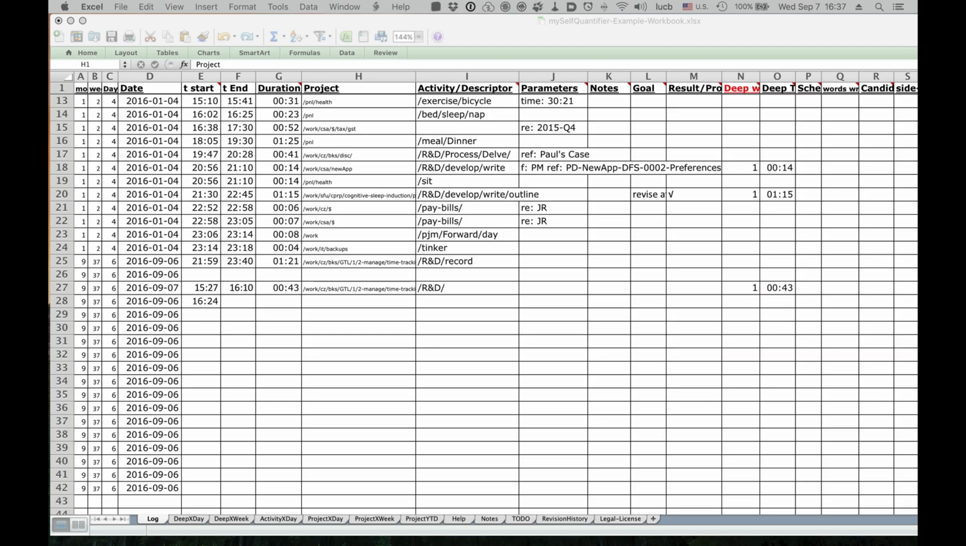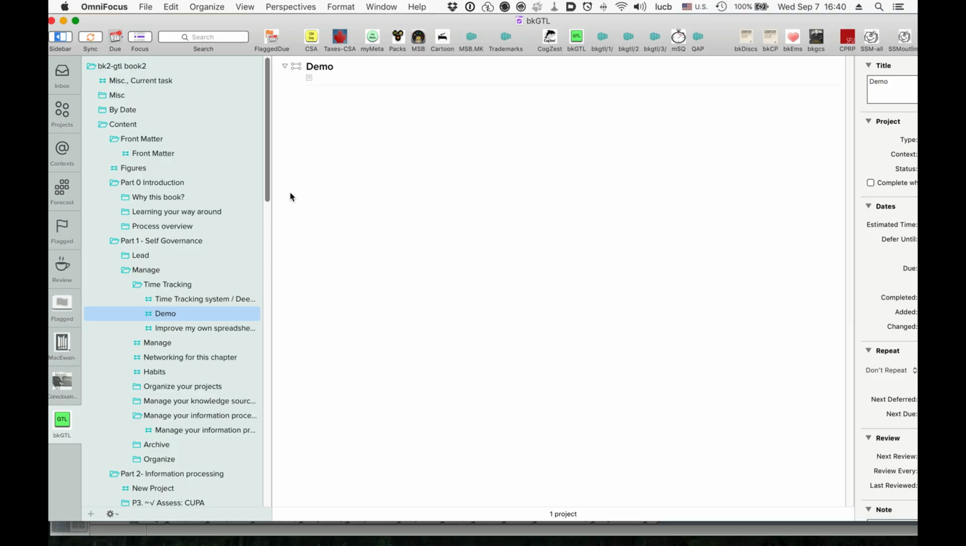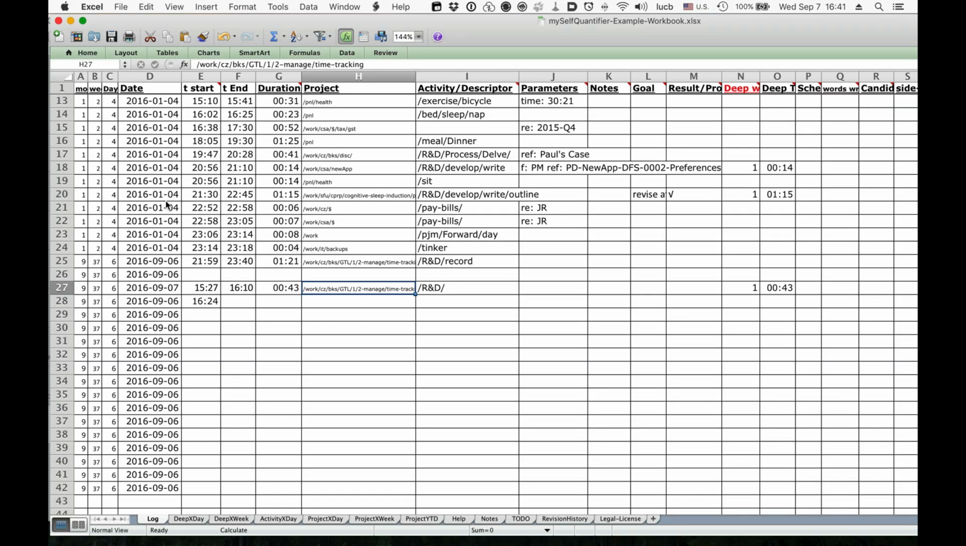In mySelfQuantifier, project paths look a lot like Unix path names. The project should normally reflect the project structure of personal project management apps like OmniFocus. Here's an example OmniFocus project that represents the project I'm currently working on. You'll see that the project paths on the left here in OmniFocus don't map perfectly onto the paths that I use in the Excel spreadsheet. However, they're good enough for my time tracking purposes.